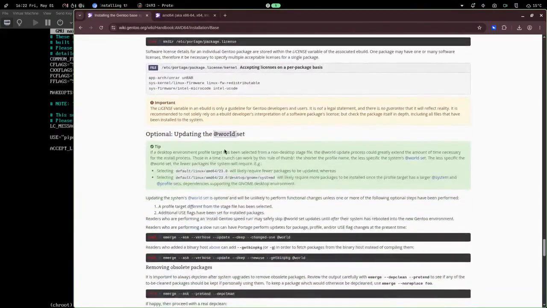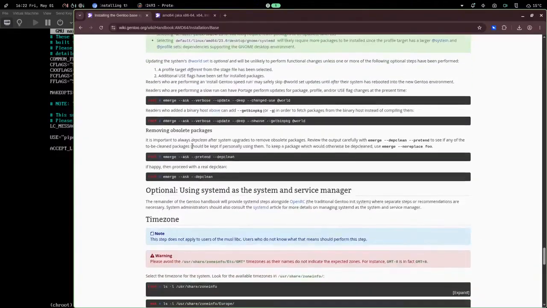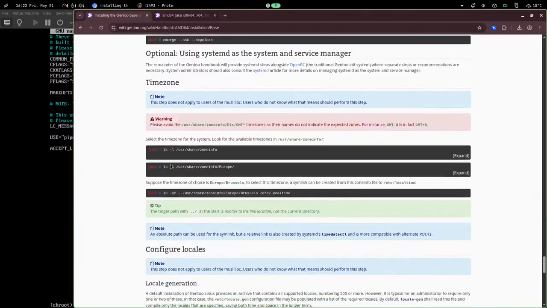This is a list of targeted packages that you want to keep up to date. Every time you install a package manually, like I've been doing, it's added to the world set. So when you update your system, you update all the packages that you asked Gentoo to install. We don't need to do that right now because we're going to be doing it along the way. We do need to update our time zone.